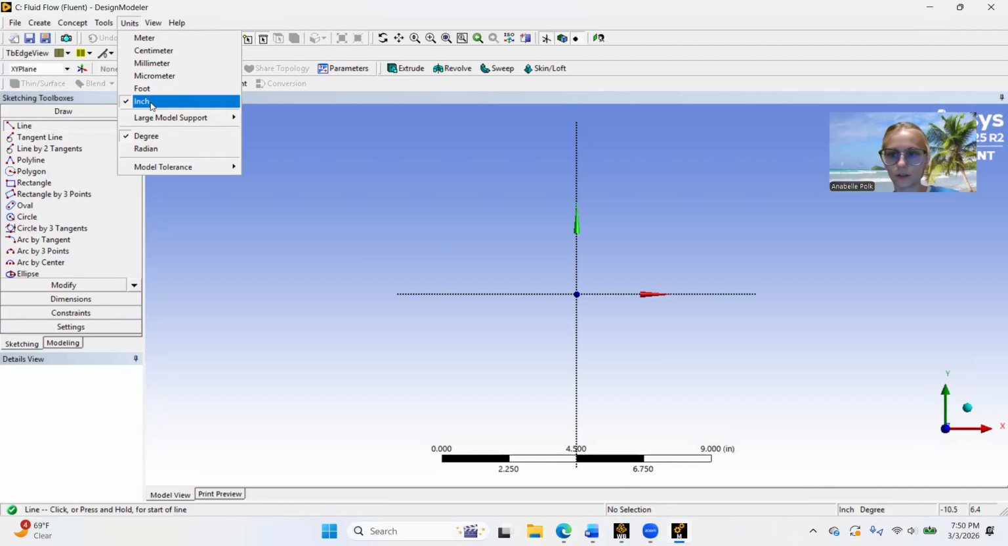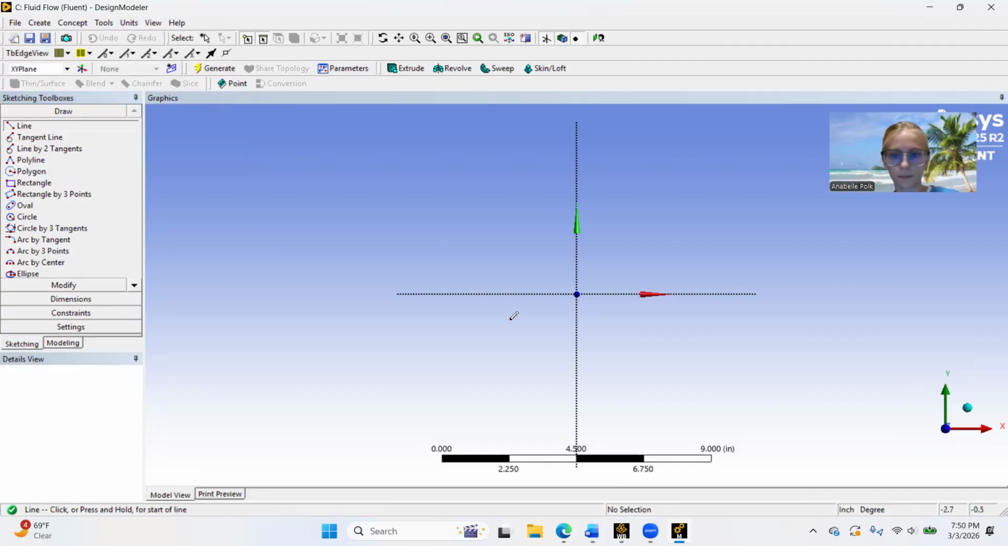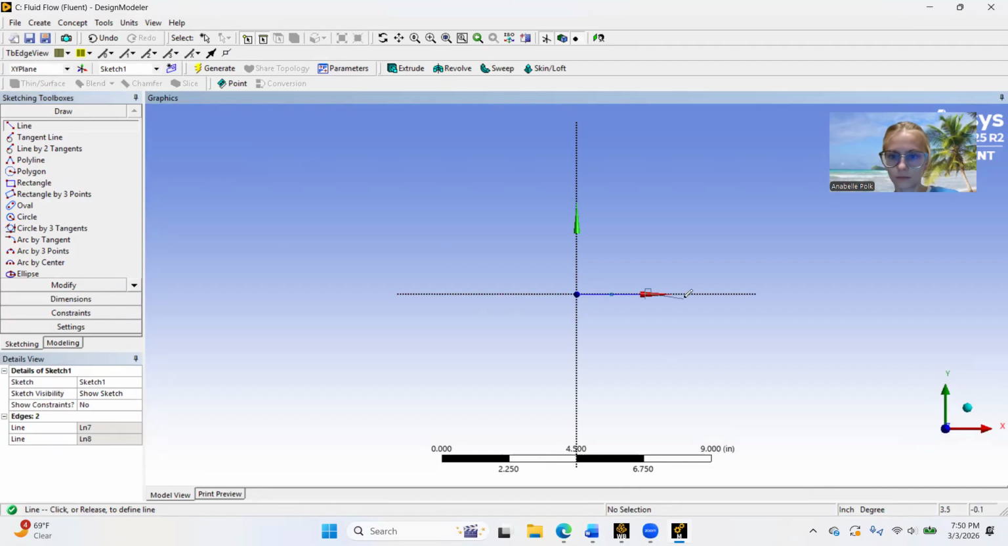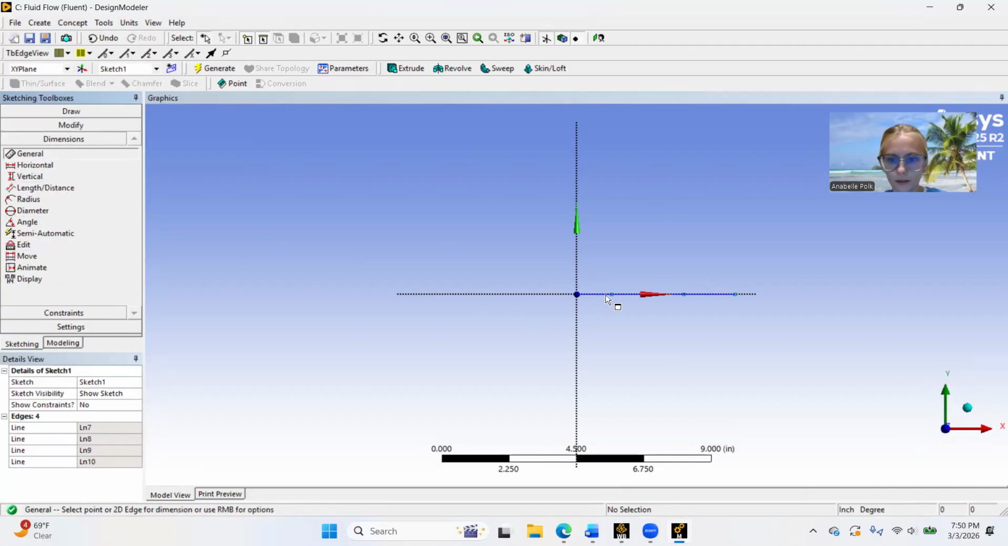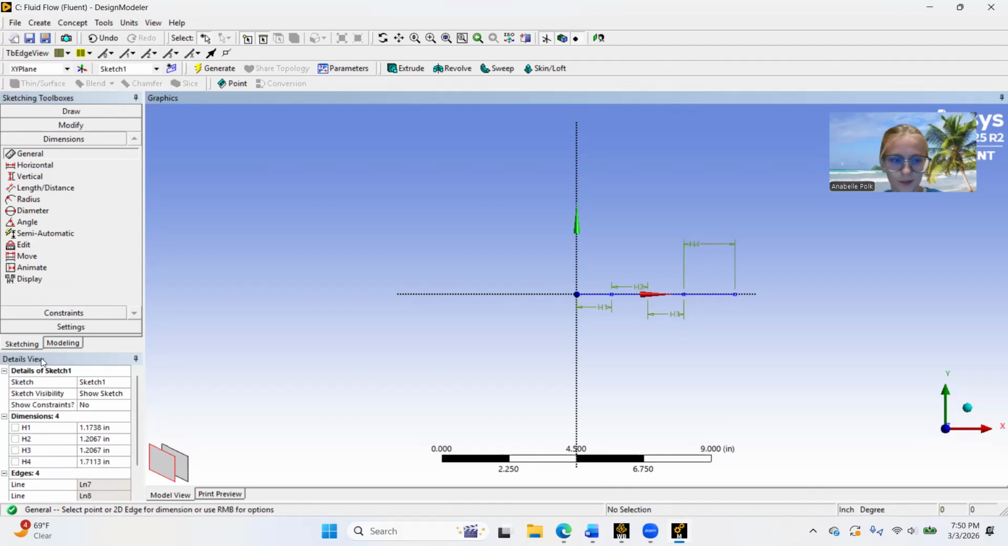Okay. Units are in inches. Got it. Starting at the center, preference. Making 4 line segments. Right. Dimensions. I don't know why I made that one so tiny.